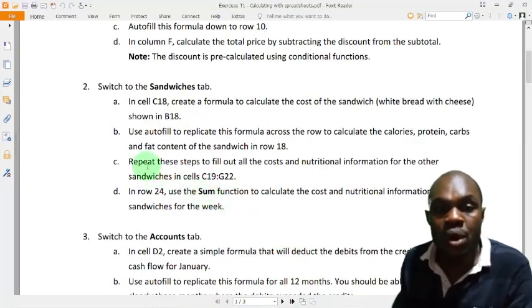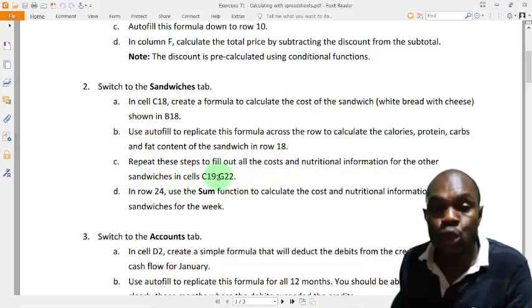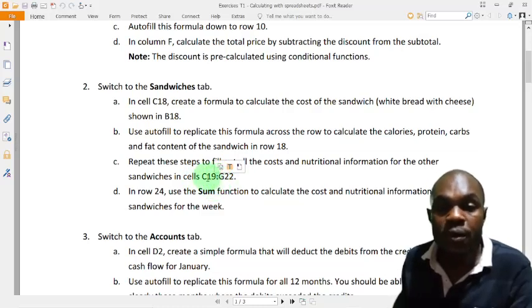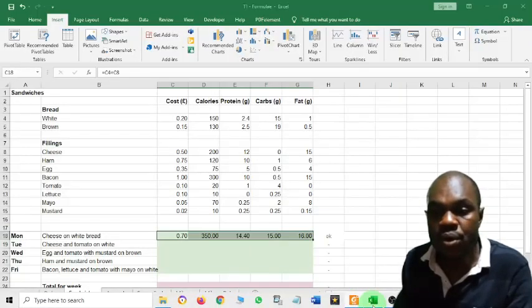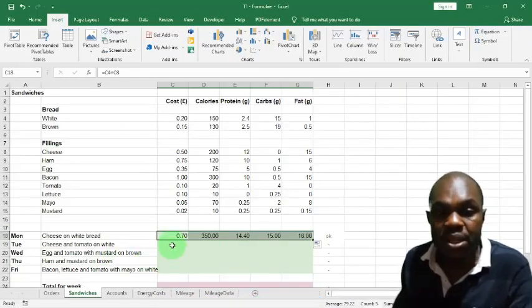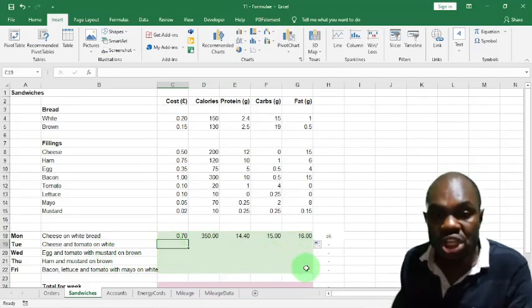We've been asked to repeat these steps to fill out all the cost and nutritional information for the other sandwiches in cells C19 to G22. When you have this colon sign, the colon is telling you from C19 to G22. Let's check that out. We've been asked to calculate also from C19 to G22.